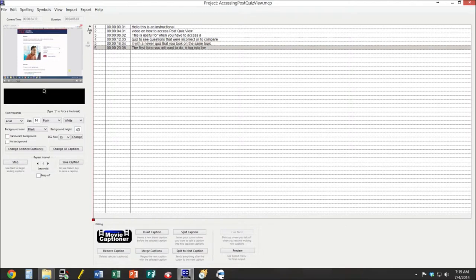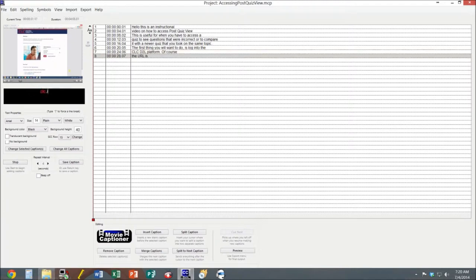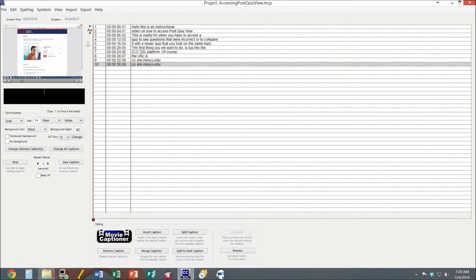The first thing I want to do is go to the CLC D2L platform. Of course, the URL is clc.ims.mnscu.edu. You'll want to log in with your star ID.